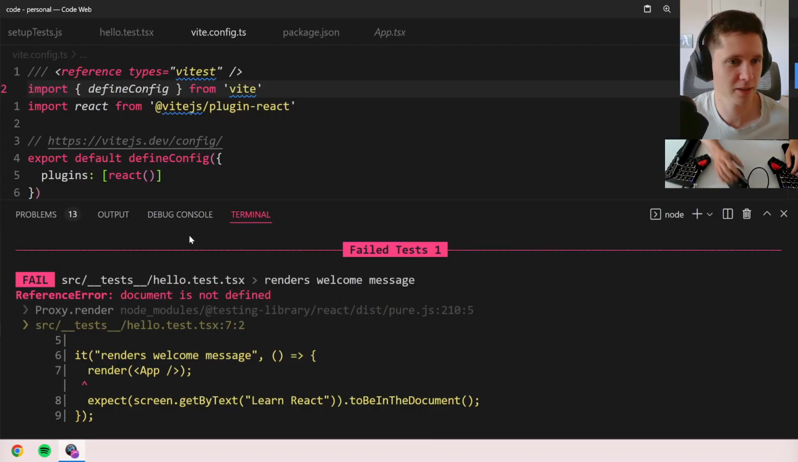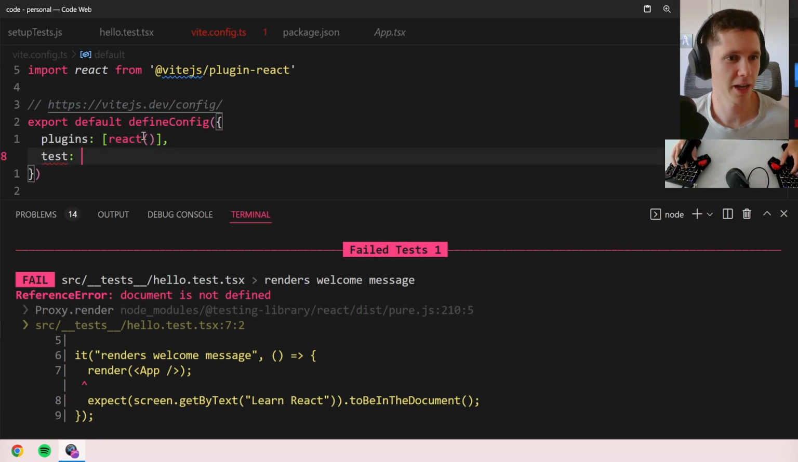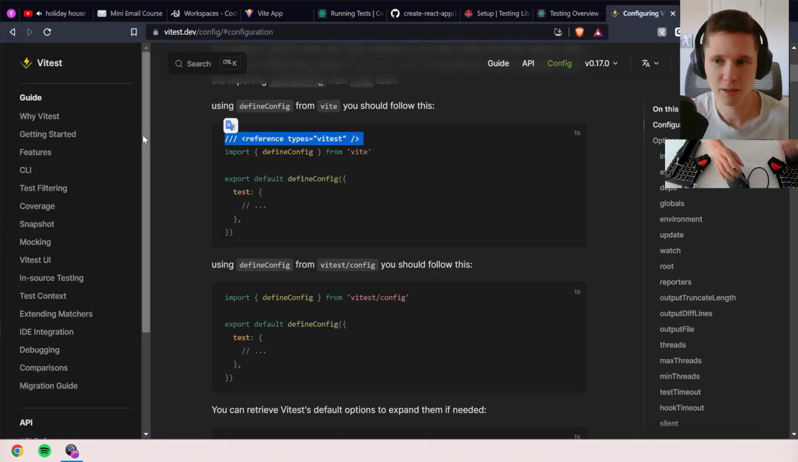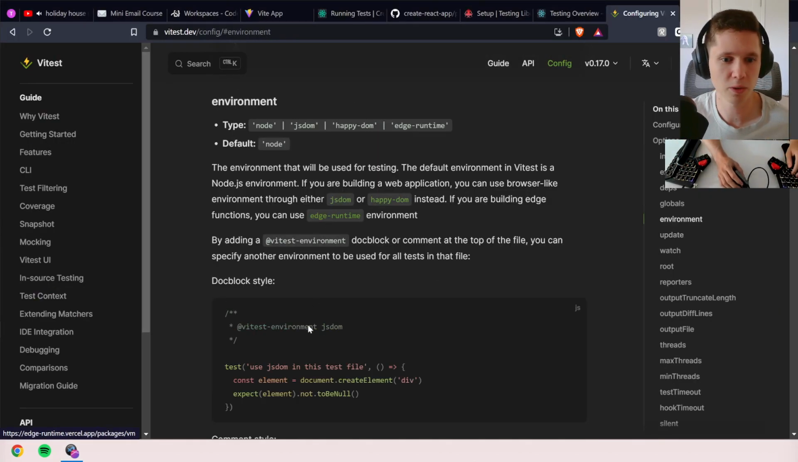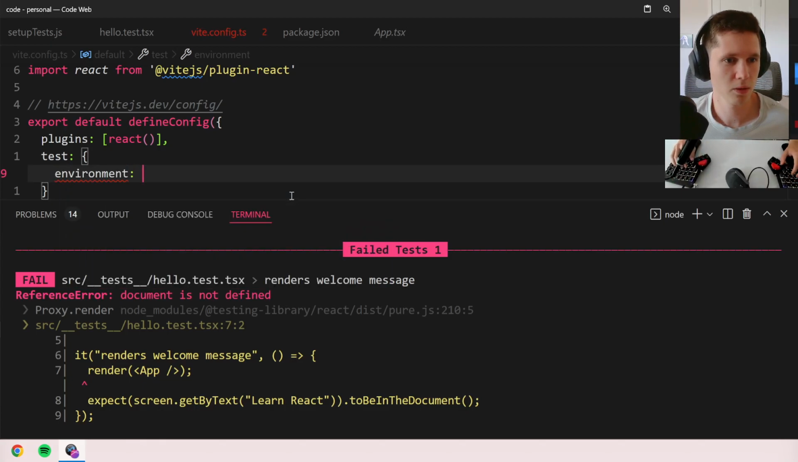So we want tests. So let's add tests. And then we're going to do environment. Cool. JS DOM. Cool.